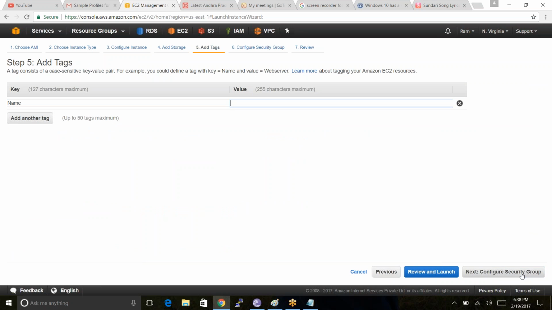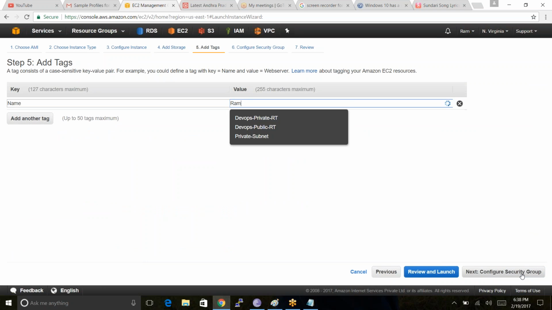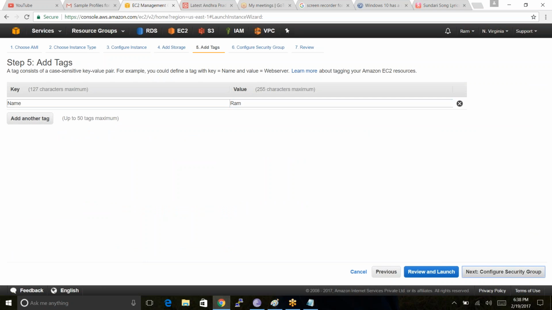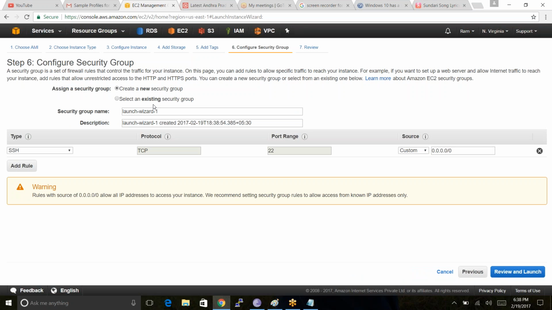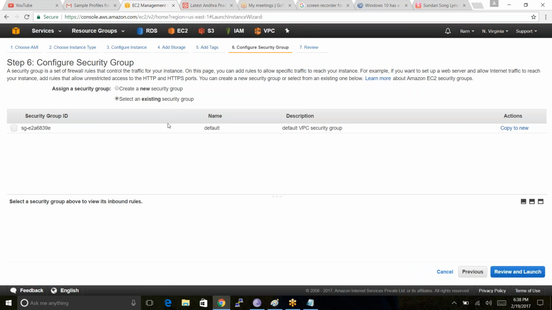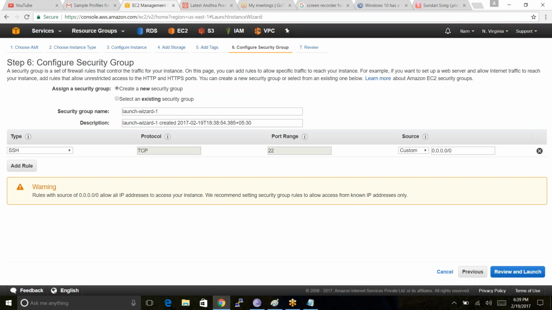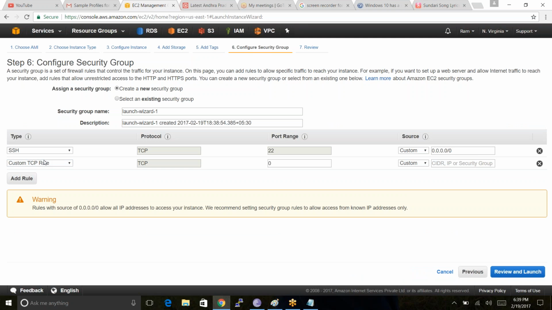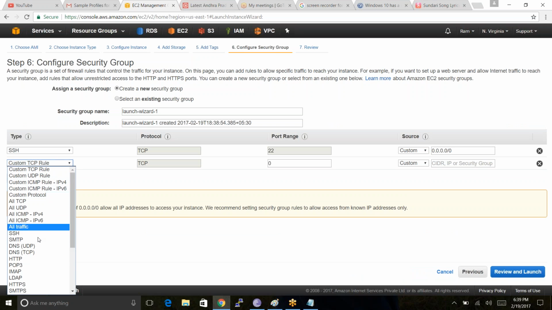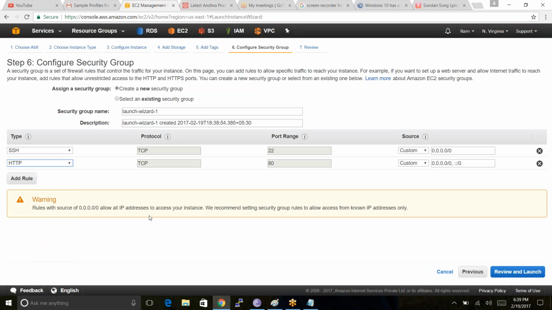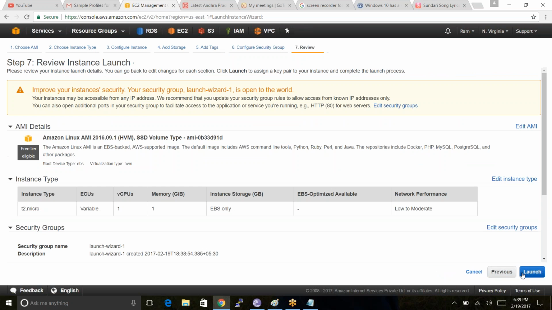Next, add storage, and I have added storage. I'm just giving a tag name, RAM, and configure security group. A security group is one kind of set of firewall rules. You have to choose here what kind of ports can reach your host. SSH is a common thing which is needed to reach your host. HTTP is common if you are launching an HTTP website; it should be needed.